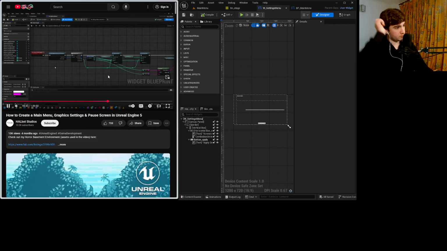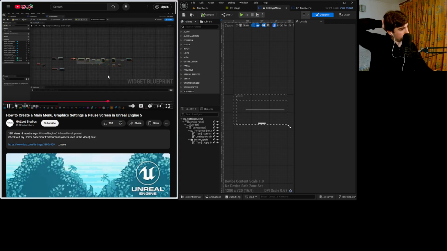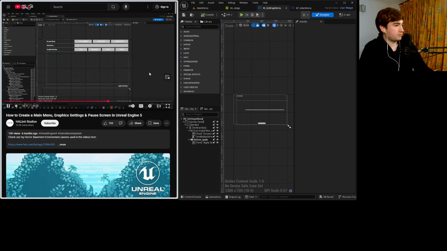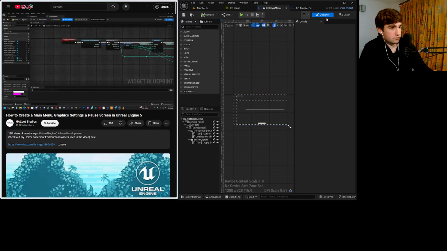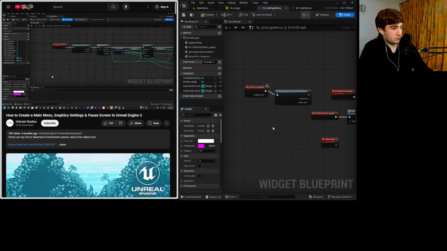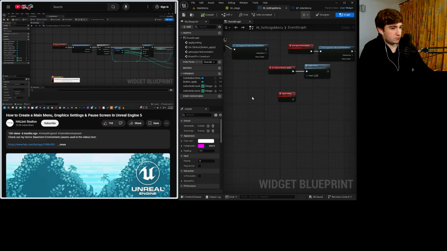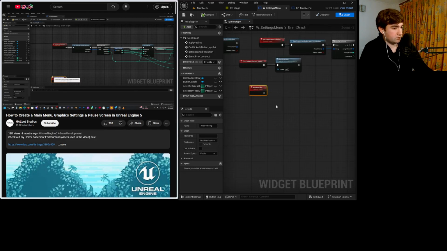Let's go back here. Now, the next thing that we need to do, move this all over. We need to get a way to actually get our current resolution and display it in here, just before we do anything else, because we want to know what our current resolution is, and then we can drop down and select what we want. So the way that we're going to do that is with another custom event, and we're going to call this get current resolution.